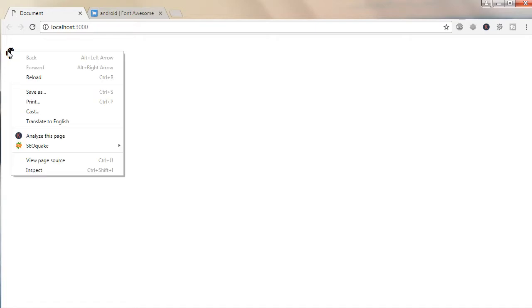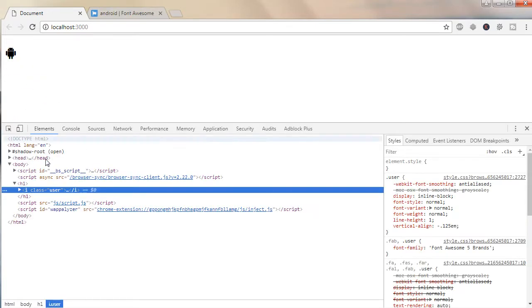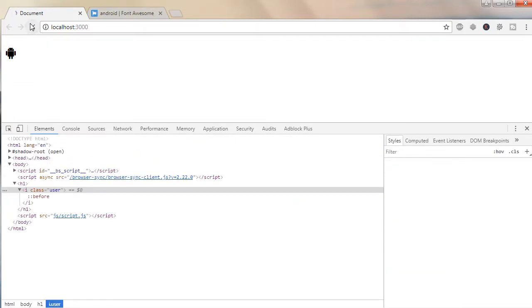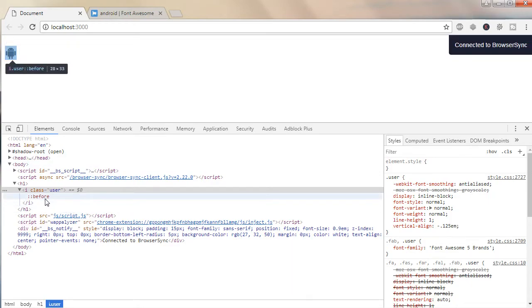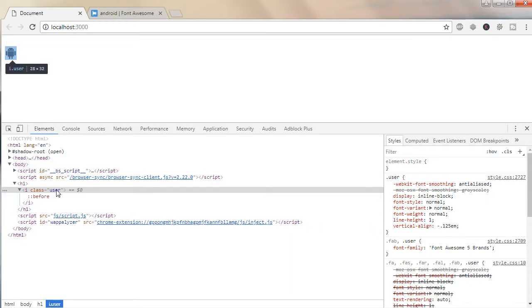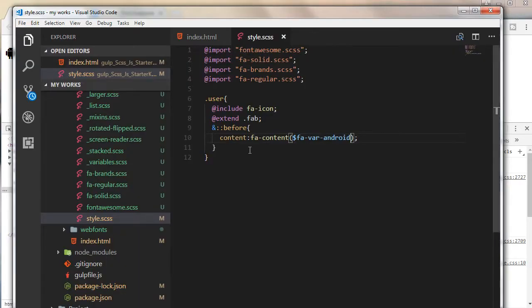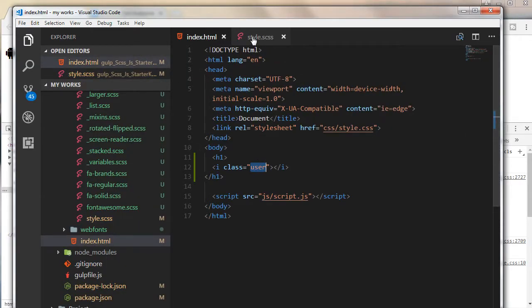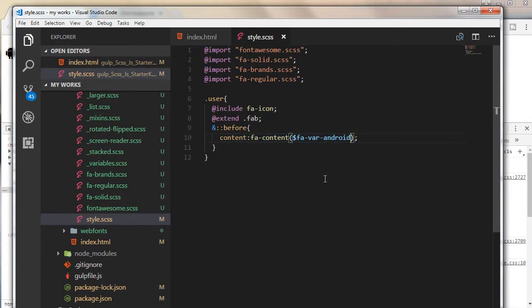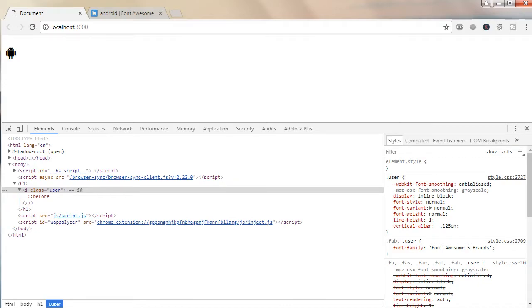As you can see, we have a custom class but with a predefined icon. I used a user class here even though I have an Android icon. Hope you got that. Let's get into another folder structure.